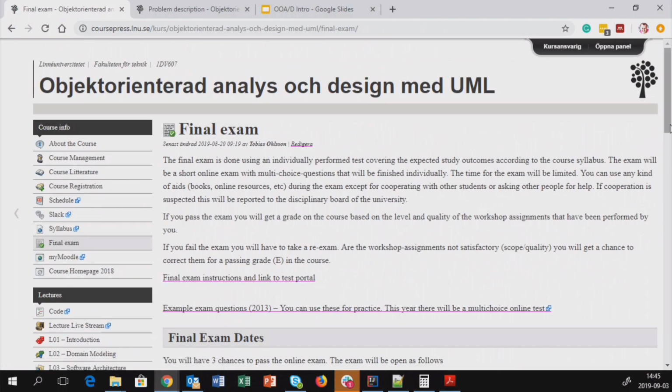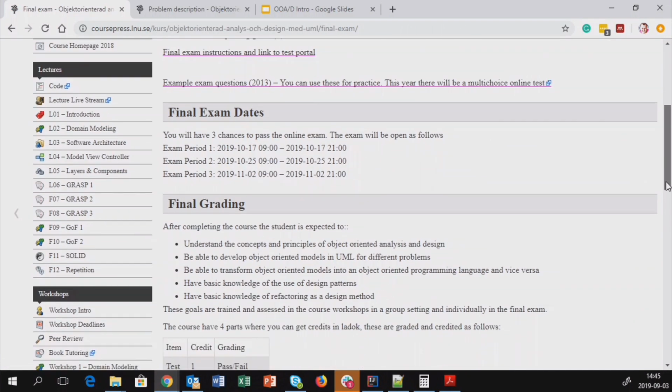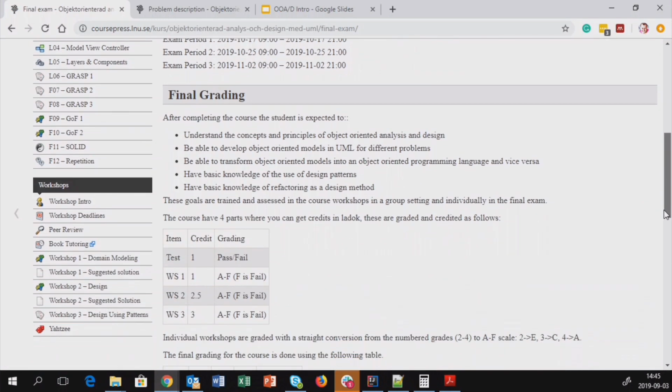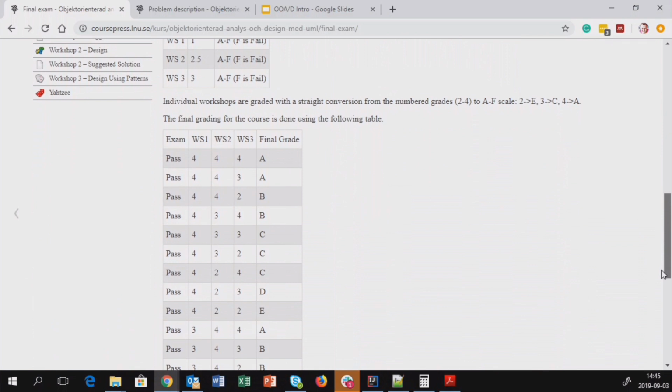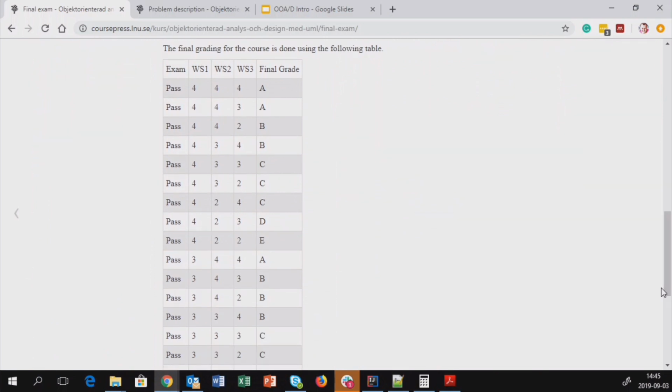So at the end of the course, when you have passed everything, you should be able to plug in your values into this matrix and get a final grade for the course. So for example, I passed the exam. I did workshop 1 for level 3, workshop 2 for level 4, and workshop 3 for level 2. And then I will get a B.